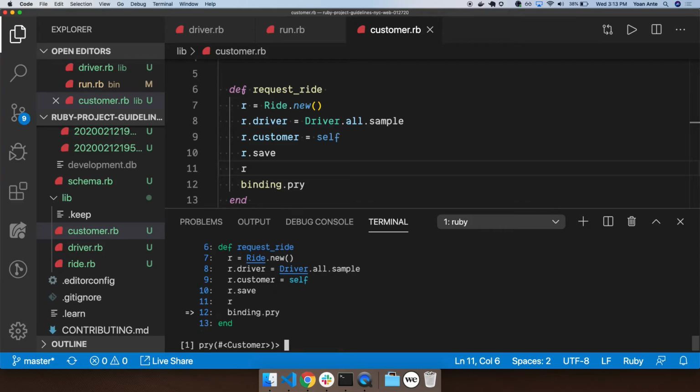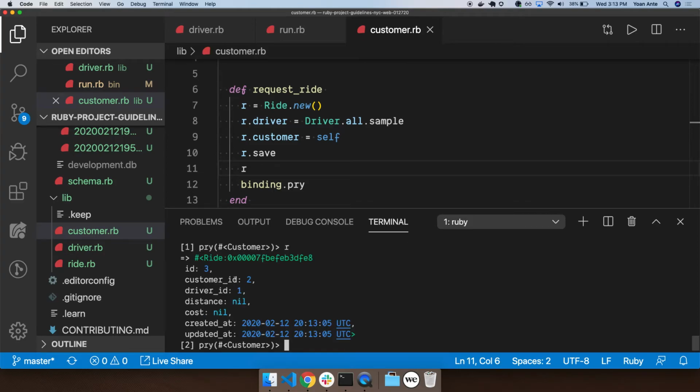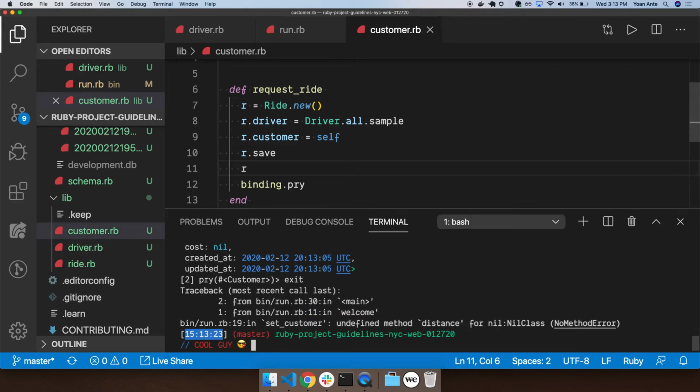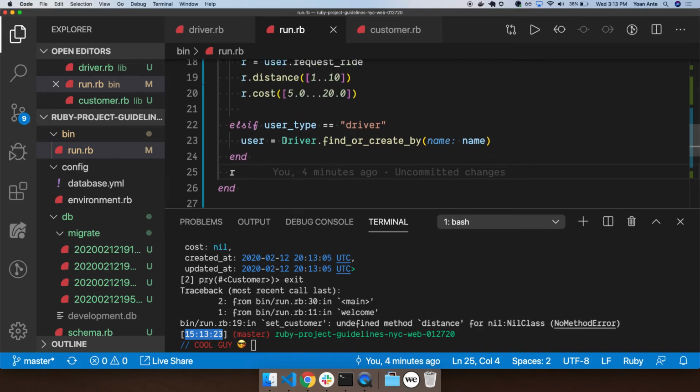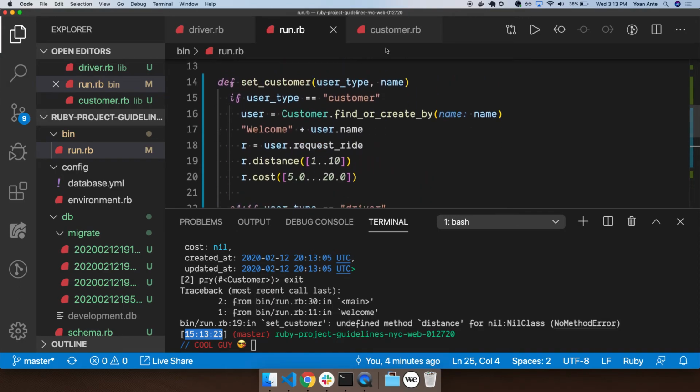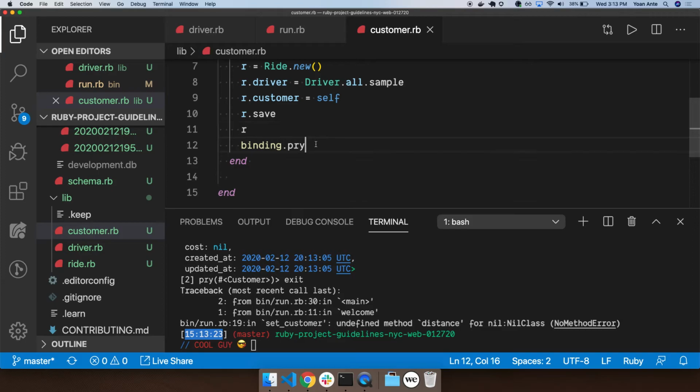I want to see that ride now, what it is. R. Okay, it's got a customer ID and a driver ID. Cool. And it's got an ID of 3, so I don't know why before that didn't show us when we exited. So exit, we're going to drop into the other pry. Well, the ride did get created, so we know that's working.